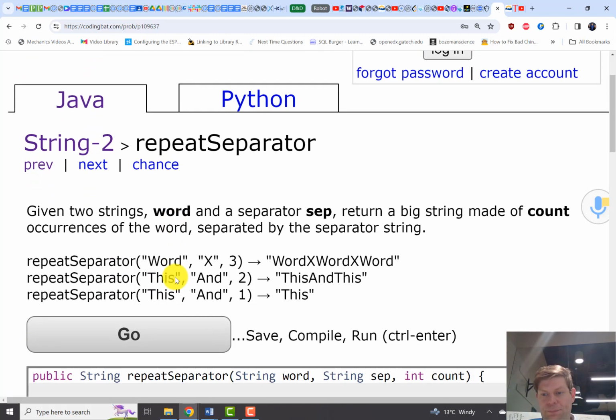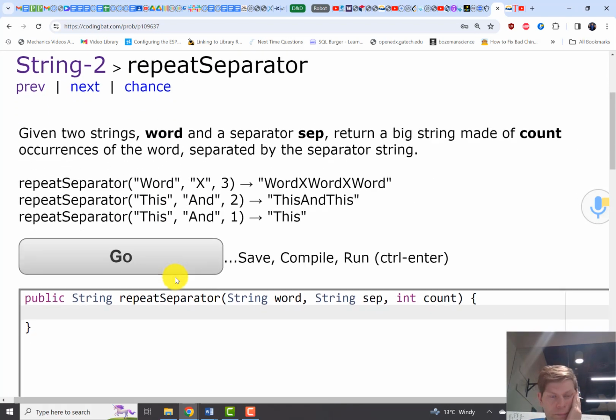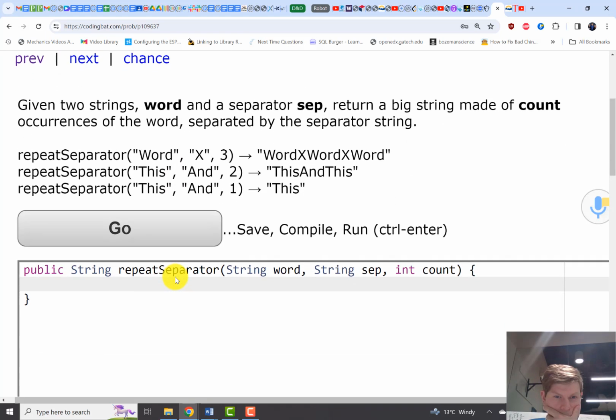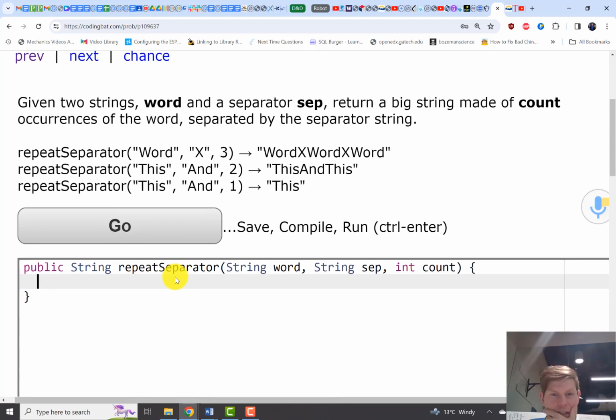Oh, next guy. Repeat separator. So this one's a little funny. It's a bit annoying.